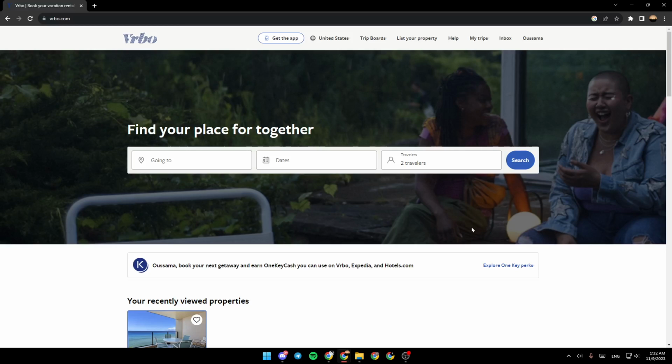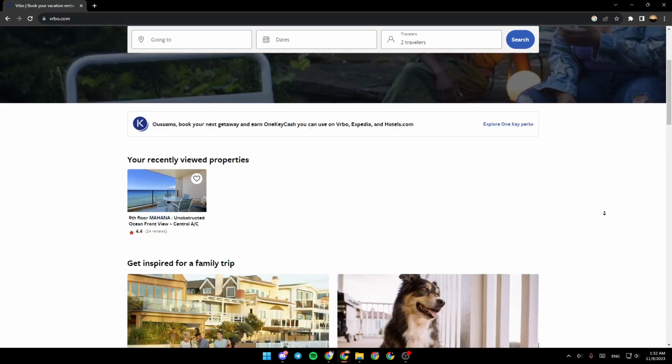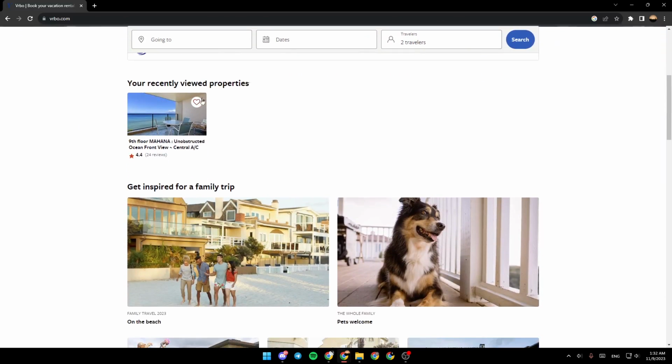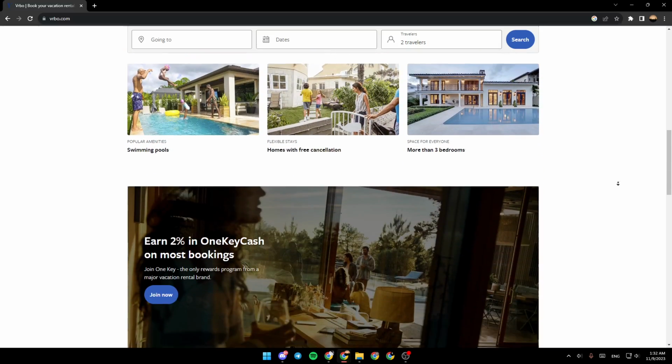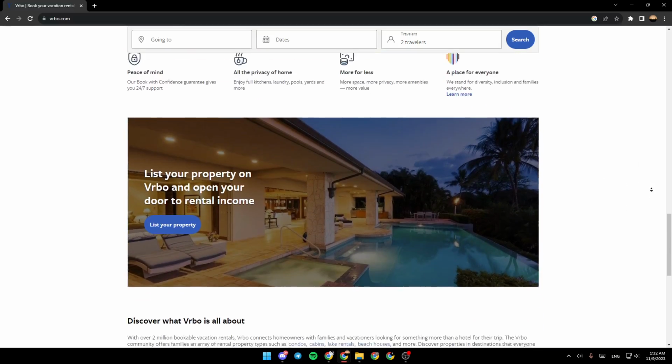As you can see guys, I'm right now on the Vrbo website and this is how the homepage looks like. So right here, you're gonna find your place to go. Right here, go into dates and right here, you're gonna find travelers and right here you can search. If you go right here, you're gonna find your recently viewed properties, get inspired for a family trip, and some suggestions right here.